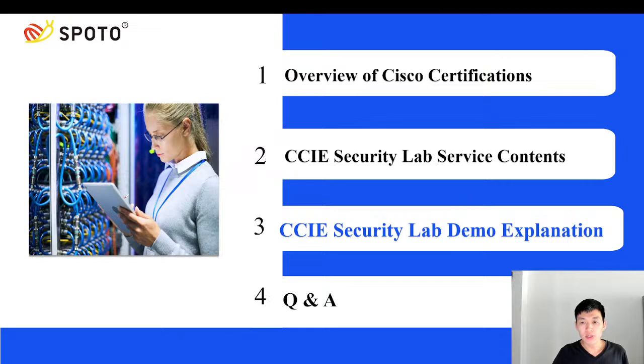Now you know our lab service as well, and next I will explain the lab demos and updates to you with some tips. And definitely it will be very helpful for you.